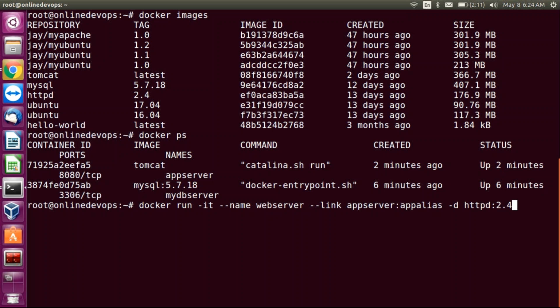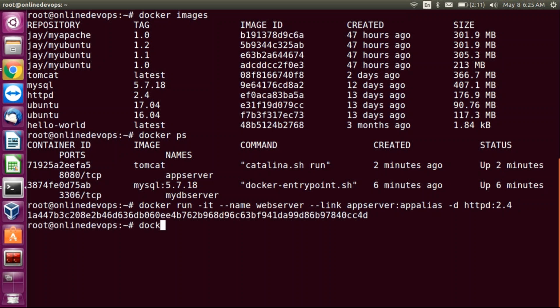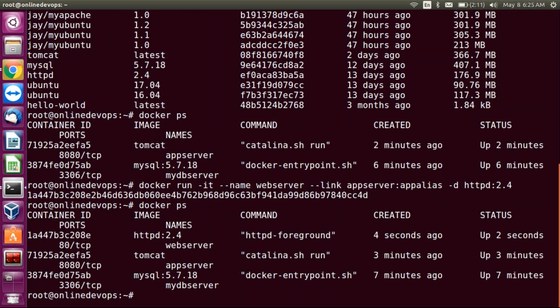Now what will happen? Is my command right? docker run -it --name web server --link. I'm linking this to the app server, yes. Okay, now you see docker ps. Now I log into my HTTP server and check whether it is linked or not.